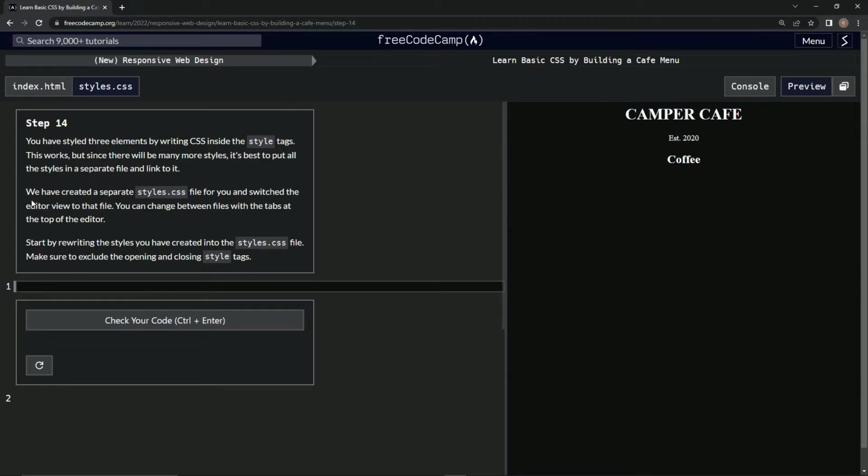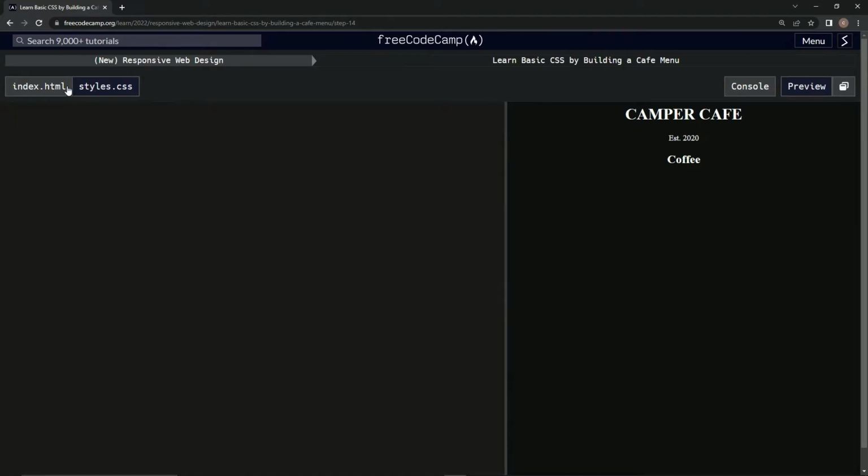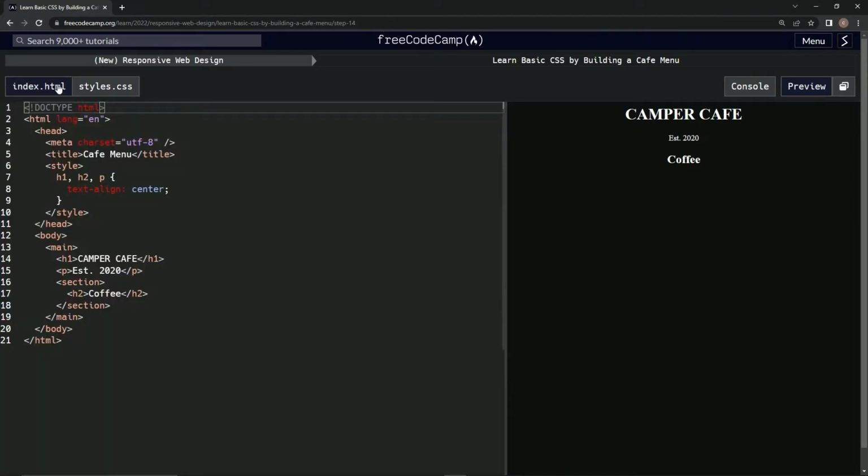Okay. So we have created a separate styles.css file for us and switched the editor view to that file, okay? We can change between files with the tabs at the top of the editor. Change between files with tabs at the top of the editor. So like this, I guess?